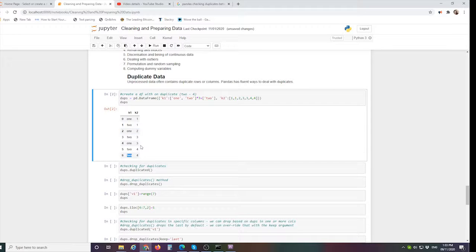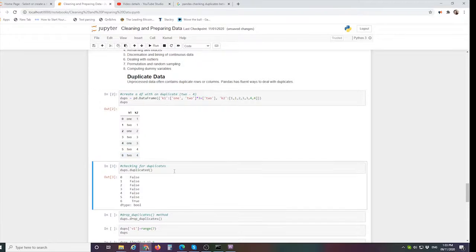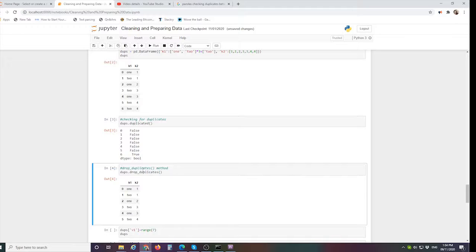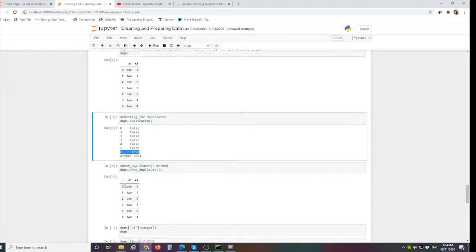And in K2 we have a couple of duplicates too. 1s are duplicates, 3s are duplicates, and 4s are duplicates. If we run this duplicated method without any parameters, it's just going to tell us the duplication on all rows. Here it says that row 6 is a duplicate, and by inspection we can tell it's a duplicate of row 5. And if we run drop duplicates without any arguments, it's simply going to drop that true duplicate.